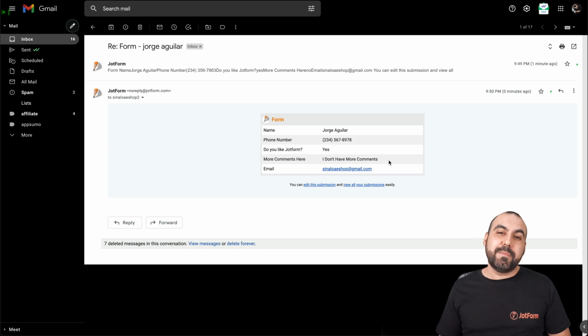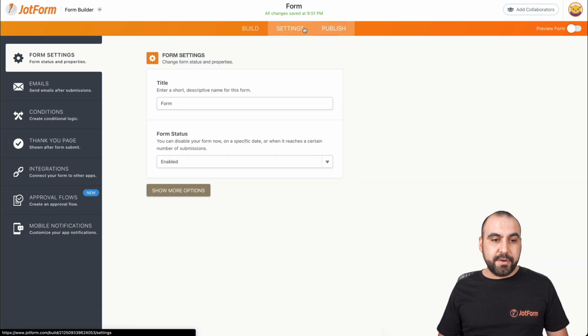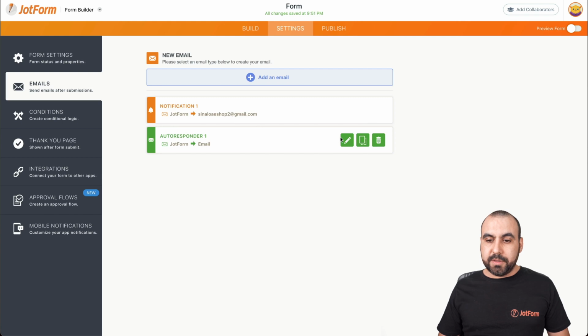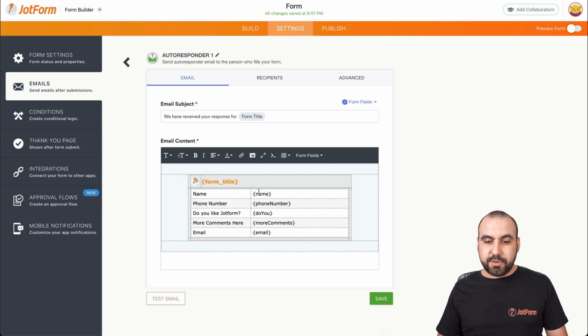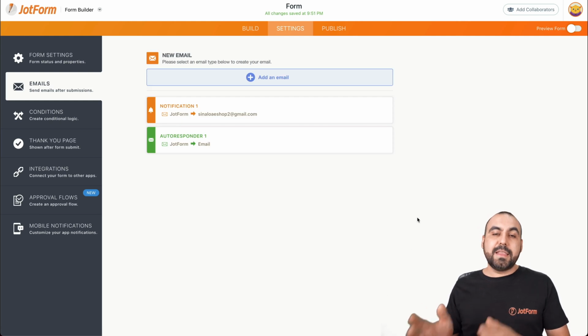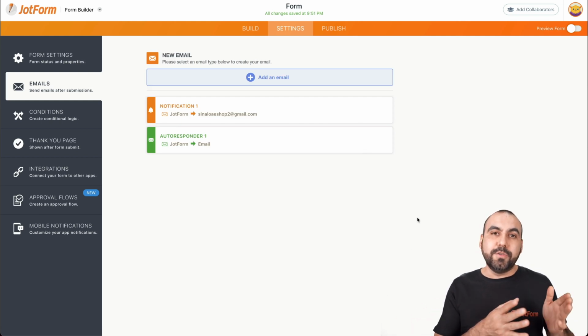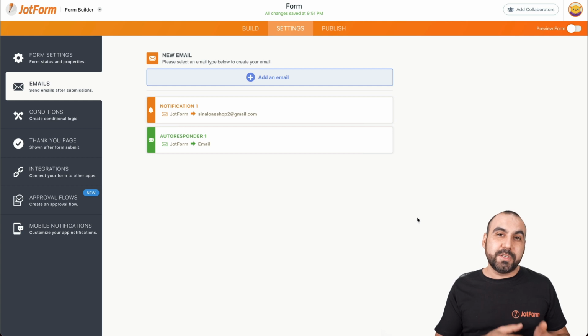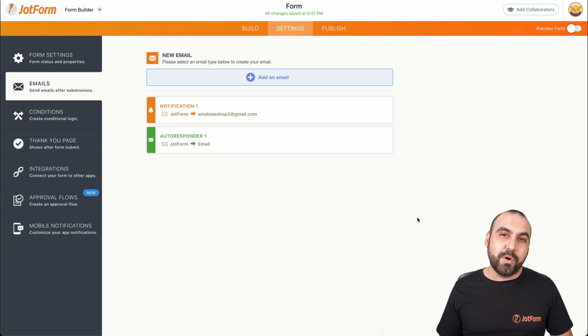in the notification email. And if you'd like to add the same code to the other email, the autoresponder email, which the user is going to receive, you can do the same by adding the code here, saving, and the autoresponder email is also going to do the same. It's gonna capitalize the first letter of the word. Well, that is how you capitalize the first letter of the word on Jotform.